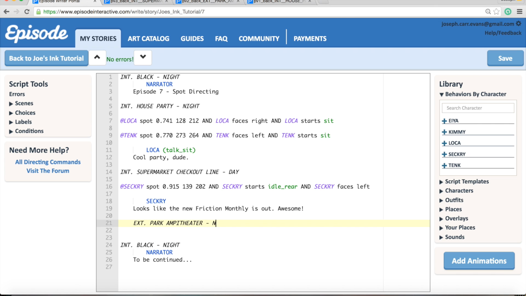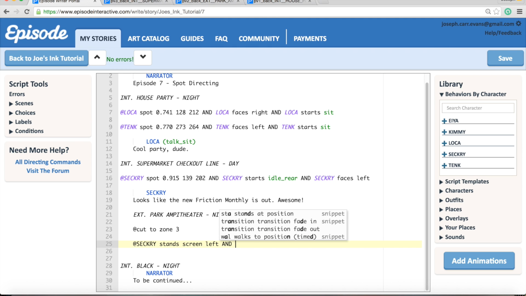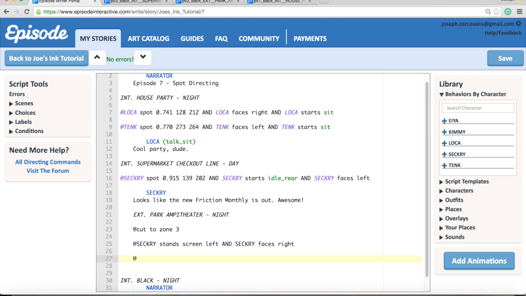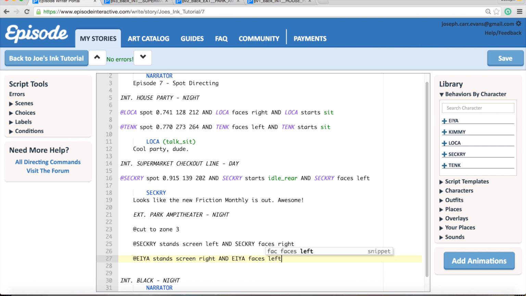Amphitheatre Night. And the first thing we're going to do is cut to Zone 3. So cut to Zone 3. And then, like in our previous examples, we can simply place Secri and Aya in any of the default positions just to get going. So at Secri stands screen left and Secri faces right. And Aya stands screen right and Aya faces left.